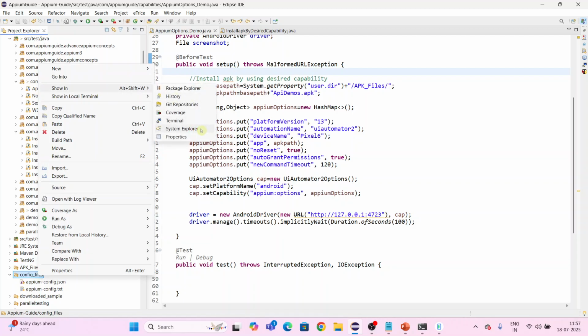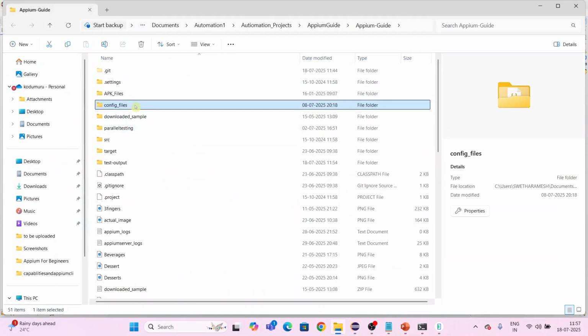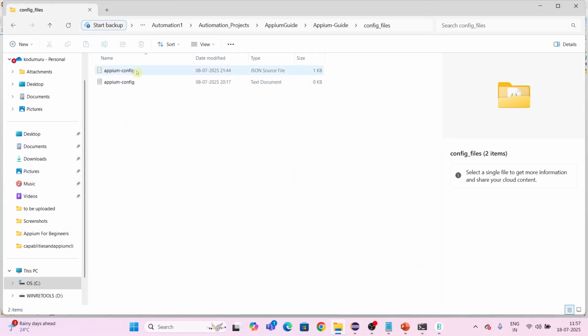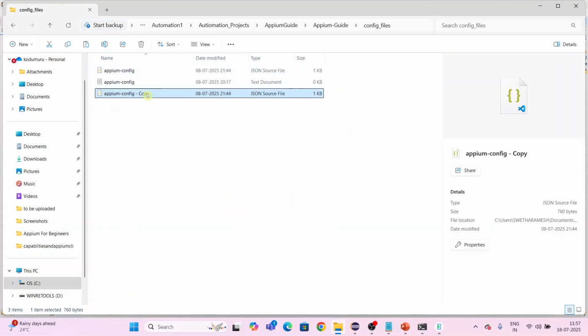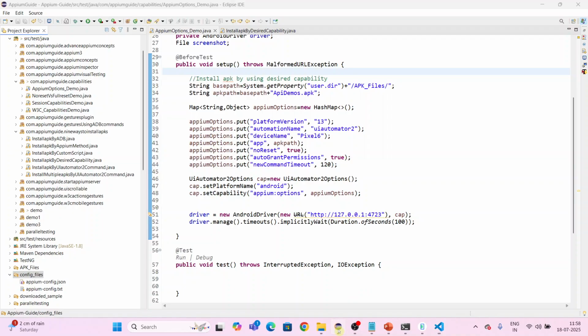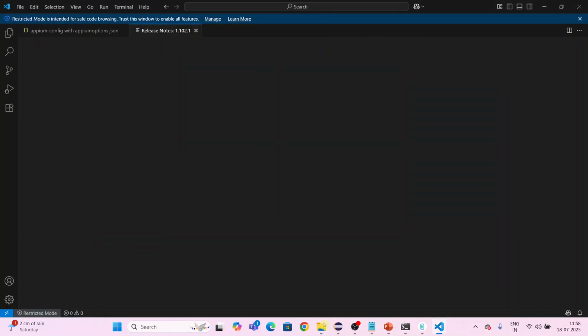So in System Explorer, okay, this is the one. I just copy this JSON. I don't want to disturb this one. Copy and paste and rename this as a config, APM config with APM options. Here I need to add the APM options as a group, as we did in our script. So simple.